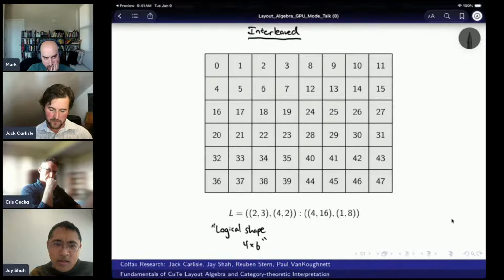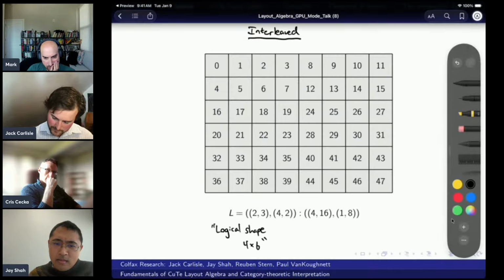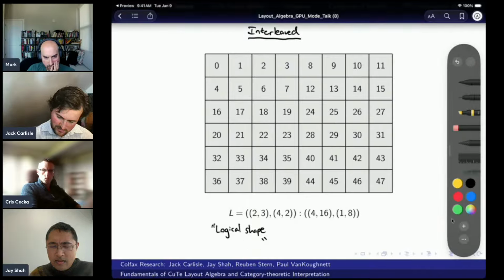But the idea is that this layout is such that neither the rows nor the columns are contiguous in memory. Instead, what we see... Sorry, Jack, you mean 6 by 8 here? 6 by 8, of course. 2 times 3 is 6. 4 times 2 is 8.